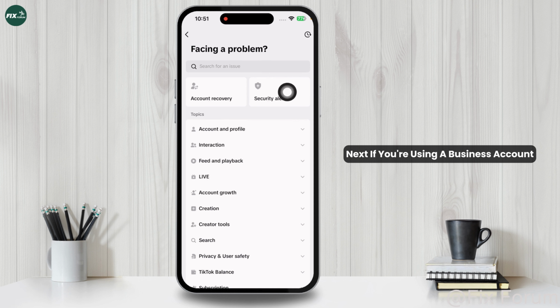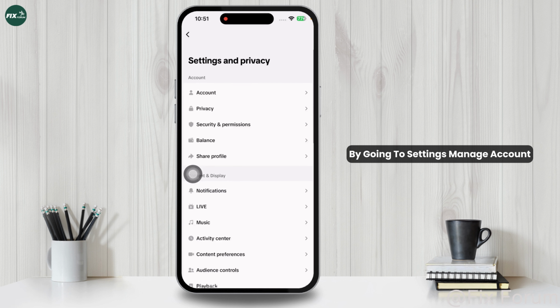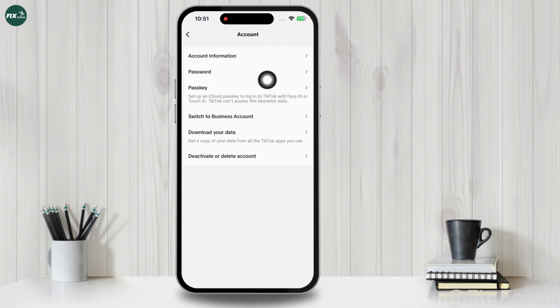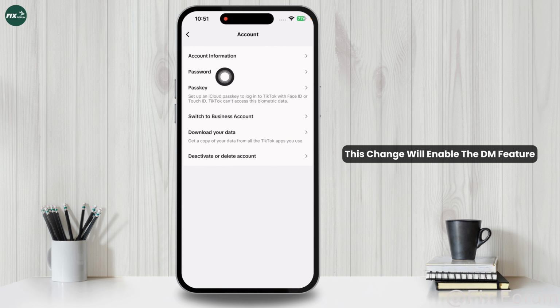Next, if you're using a business account, switch to a personal account by going to Settings, Manage Account, Switch to Personal Account. This change will enable the DM feature.